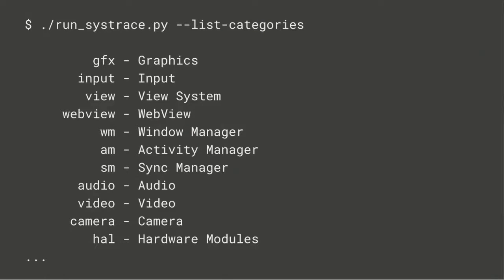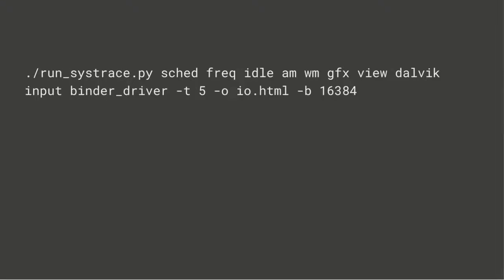Now, let's actually run a trace and see what that would look like. So this is the command I used for the trace you'll see for the rest of this talk. And the way systrace works is you provide the list of event tags that you want in your trace. And here we have sched, which is the kernel scheduler. We have freq for CPU frequency information. Idle will tell us about when the CPU goes idle. AM and WM tell us about the Android Activity Manager and Window Manager.